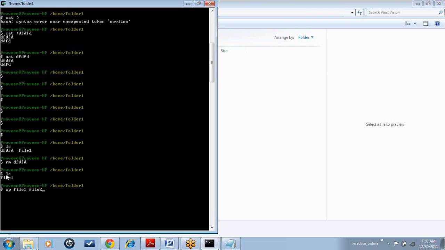We have seen by ls I just have file 1 in the current folder. So now I wanted to copy file 1 as file 2. So the command is cp, the source file and the destination file. The destination file may be existing or not existing. If it is existing, it will be overridden. If it is not existing, it will be created newly. So let's give enter.